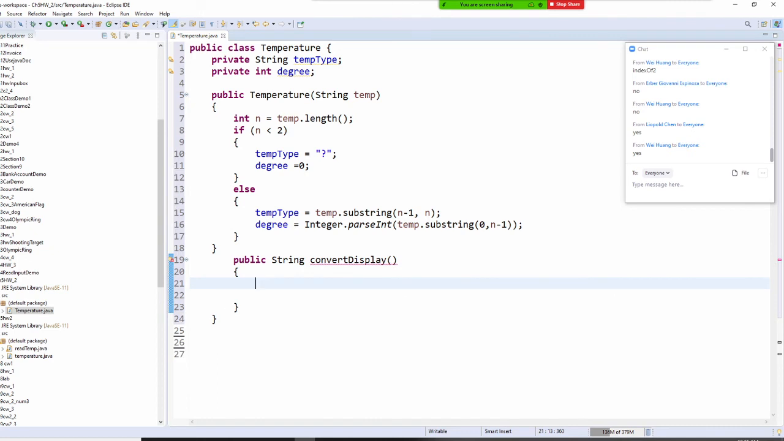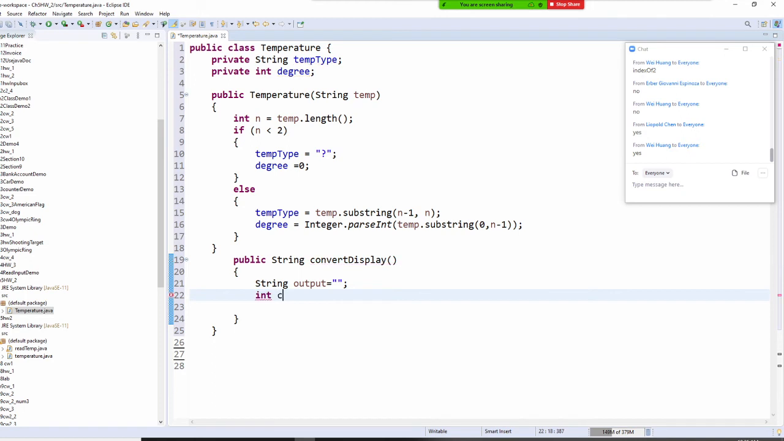Right here, I am going to first have a string output. I'm going to call it output right now, and put nothing in first. All right, so add my public string convert display right here, and I also need this. I probably need an integer. Okay, integer is converted degree. Okay, we're going to do that now. Let me see what's wrong with this right now. Once I finish, it will become okay. I haven't finished yet.